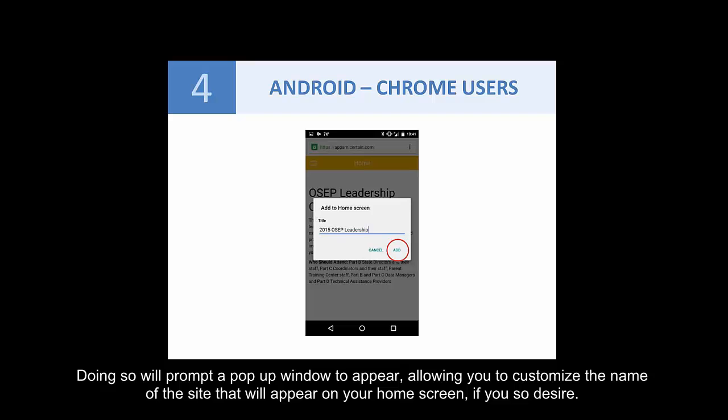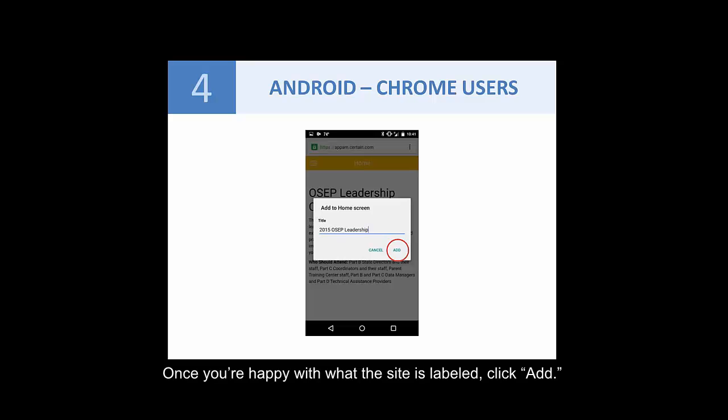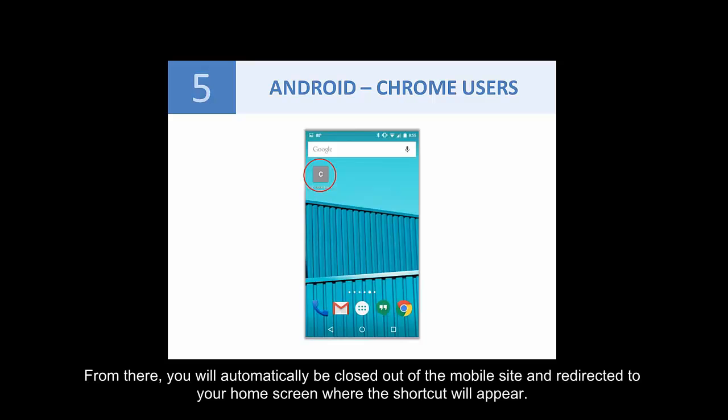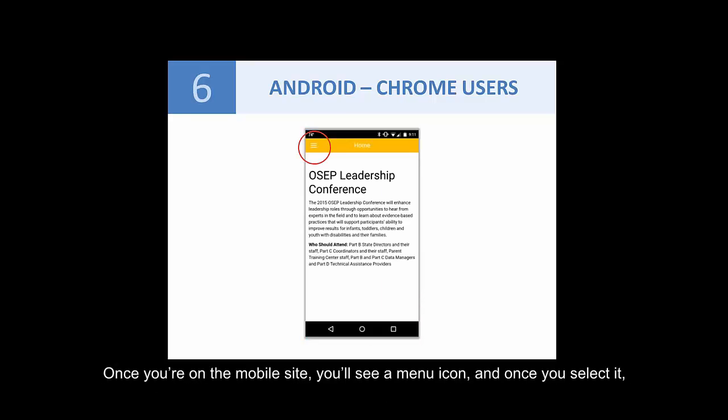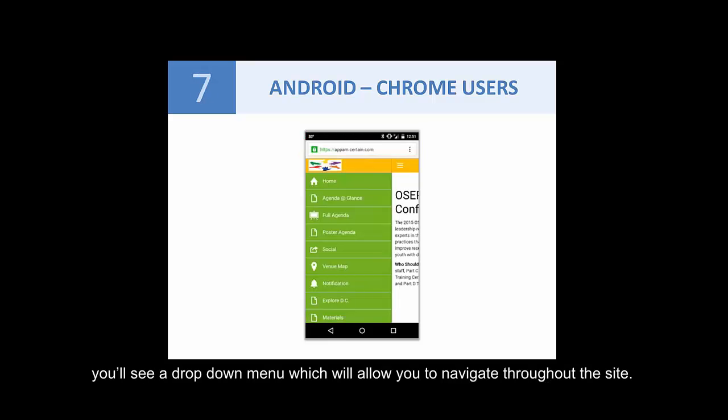Doing so will prompt a pop-up window to appear, allowing you to customize the name of the site that will appear on your home screen, if you so desire. Once you're happy with what the site is labeled, click Add. From there, you will automatically be closed out of the mobile site and redirected to your home screen, where the shortcut will appear. Now that you have the shortcut on your home screen, you can click on the icon as you would an app. Once you're on the mobile site, you'll see a menu icon, and once you select it, you'll see a drop-down menu, which will allow you to navigate throughout the site. We will go into more detail about the site capabilities after the other device tutorials.